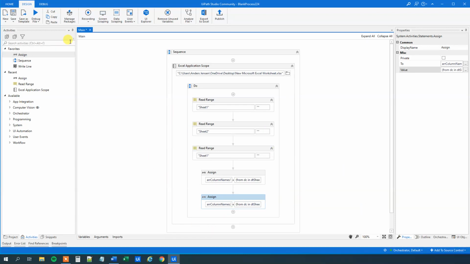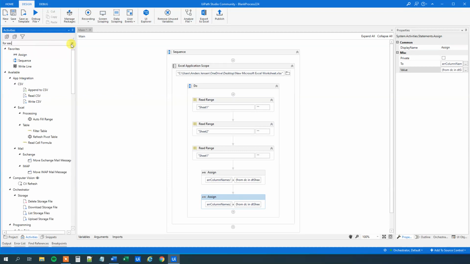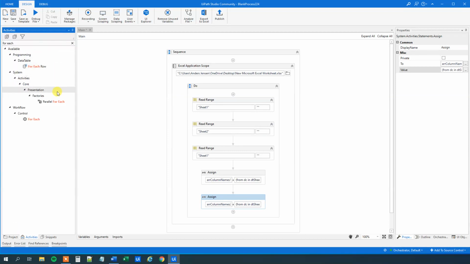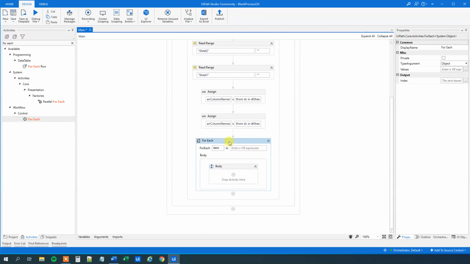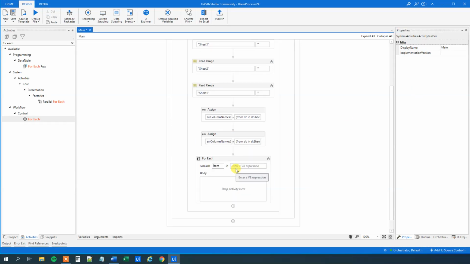So now let's just try to loop through the column names of the first sheet. So find a for each, drag this in here, and remember to change the type argument to string like this. I always delete the body, but you can do whatever you want. Here you can have whatever name you want, but maybe I just want a more descriptive name, so I'll just say column name 1, cname 1.